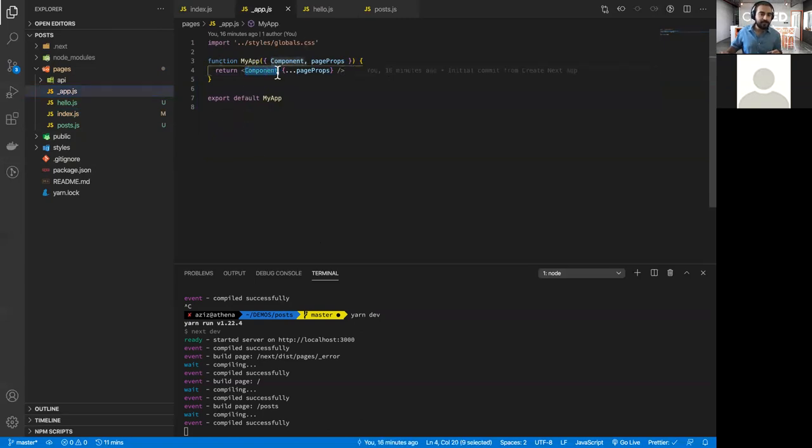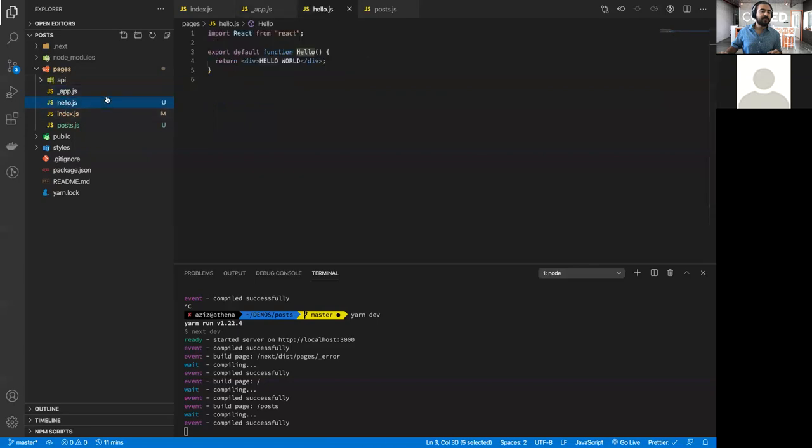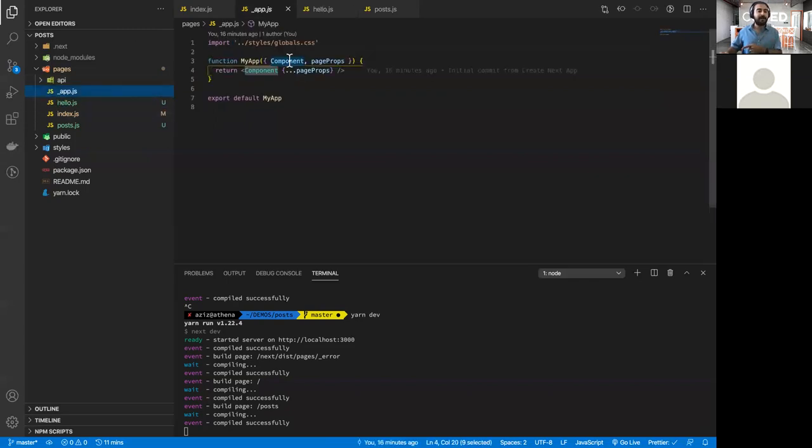So this component over here that's being passed to underscore app.js, or to this component App, this is the component that is being returned or exported here. So when you go to /hello, this component will be passed to underscore app, and it'll be rendered into the HTML file here. So anything we put into my app will be rendered around that component.